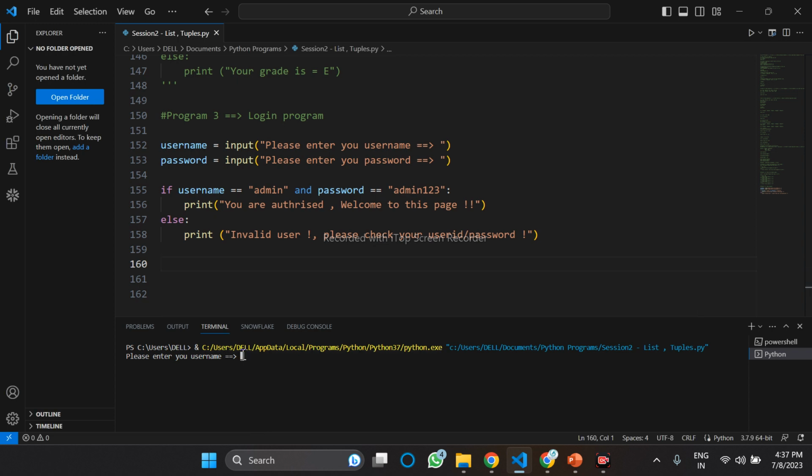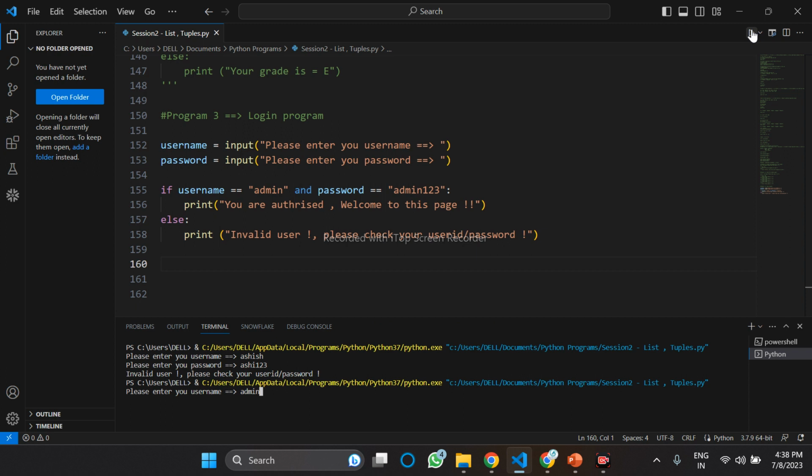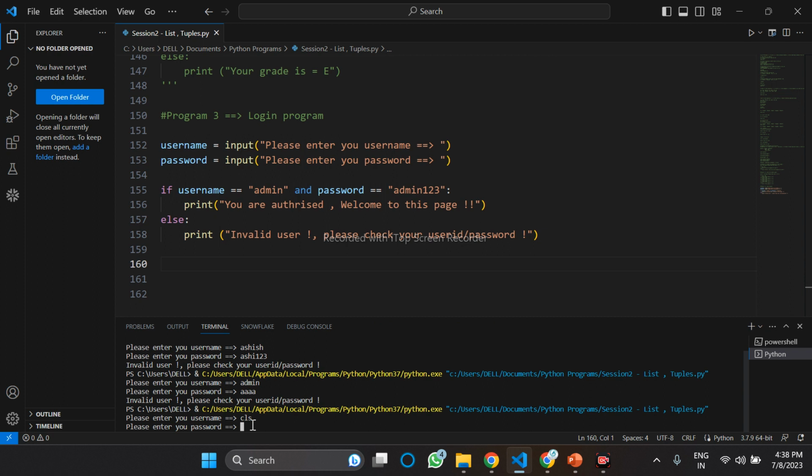User ID, I'm saying Ashish. Password, I'm saying Ashish123. It will go to invalid user. Please check your password. I will re-execute it. Admin. Password, I'm asking AAA. Invalid user. So both the conditions should be satisfied, then only we will get in.